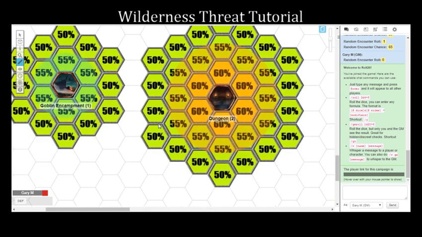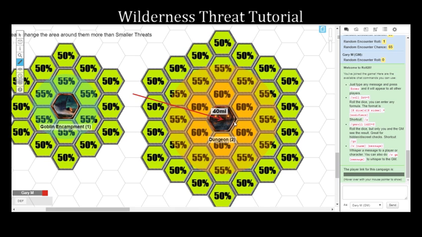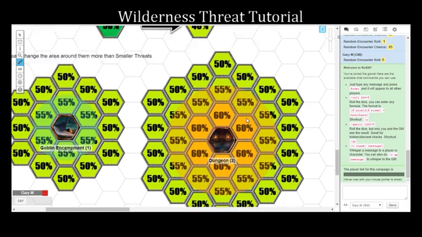Now, a dungeon, which is a threat 2, is going to have a greater impact on the area around. Maybe this is the lair of some particularly nasty monsters. There's a horde of orcs here that go out and raid the surrounding area. So obviously, again, that center hex is going to have its own special stuff, and then around it is going to drastically affect this area. So it's going to bump it up 2 levels from 50 to 60, and then even around the outer perimeter, it's going to be making it a little bit more dangerous, bringing it from 50 to 55.